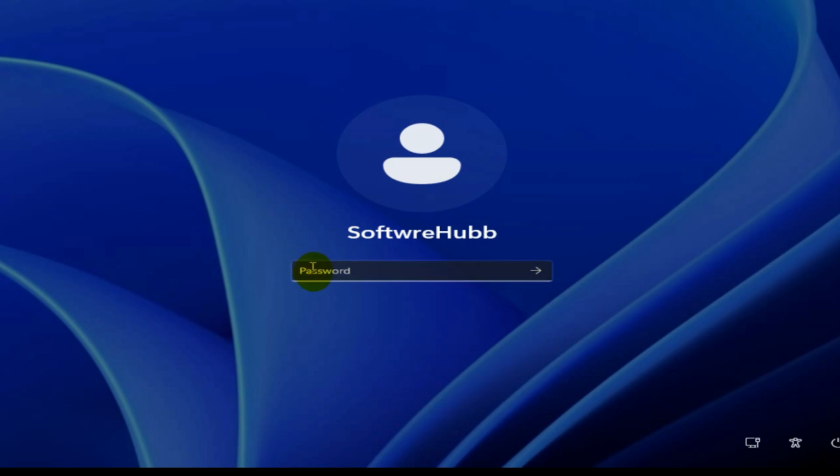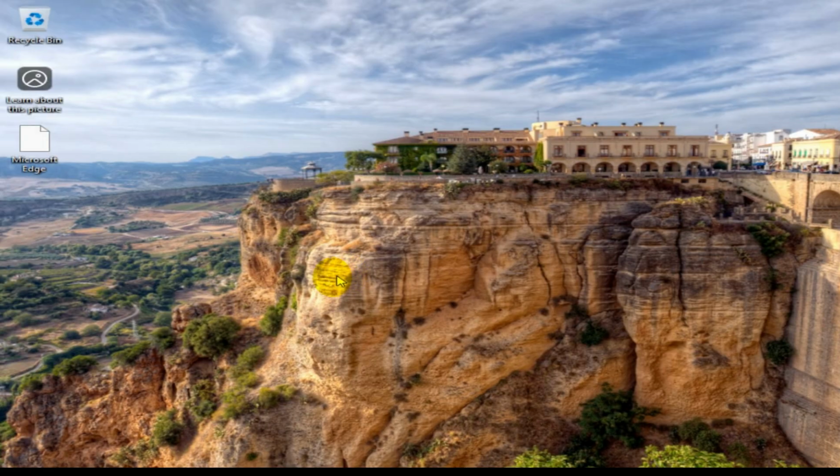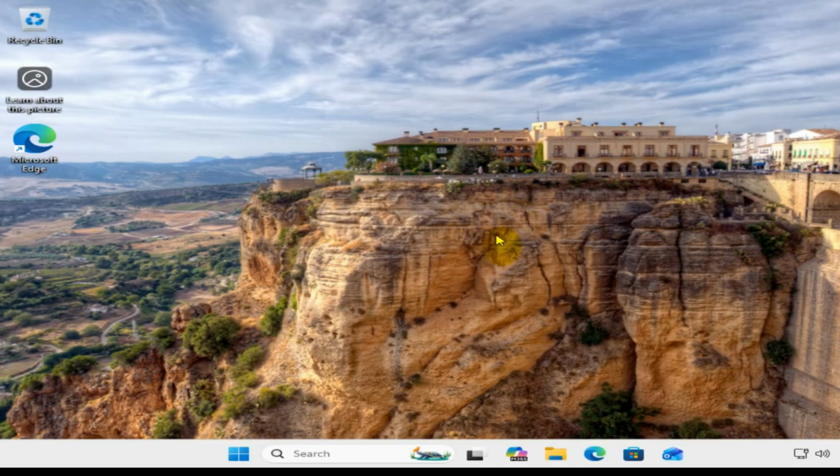Now back on the Windows lock screen, type your new password and press Enter. Please be patient. After changing your password this way, Windows may take 1 to 2 minutes to finalize the changes and log you in for the first time. As you can see, my Windows session is now unlocked successfully.